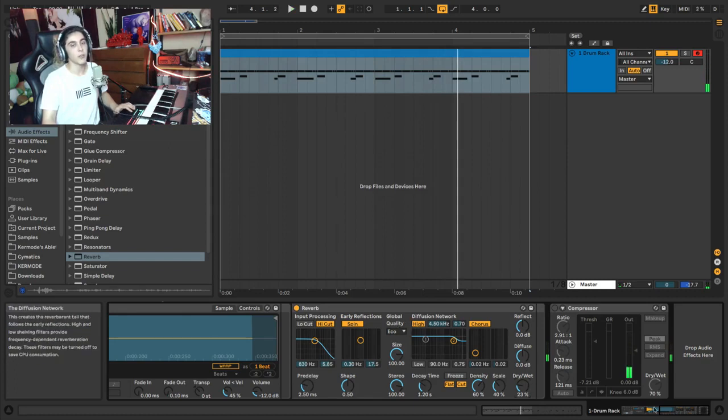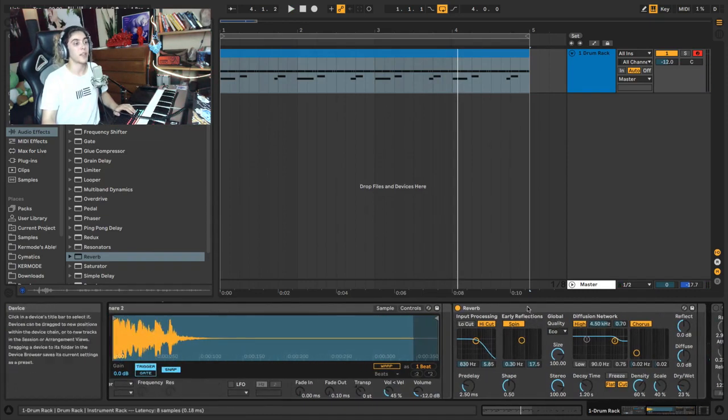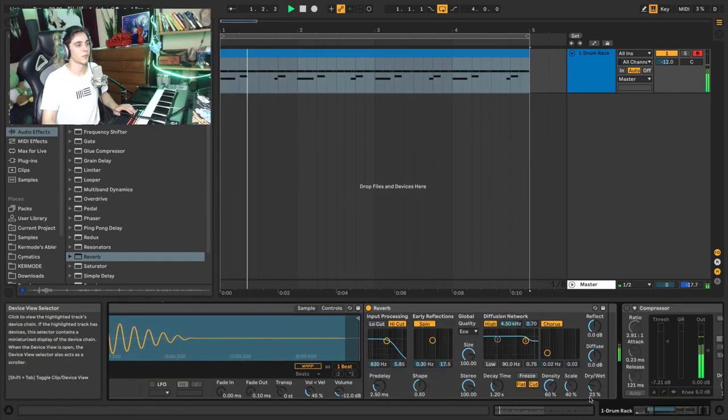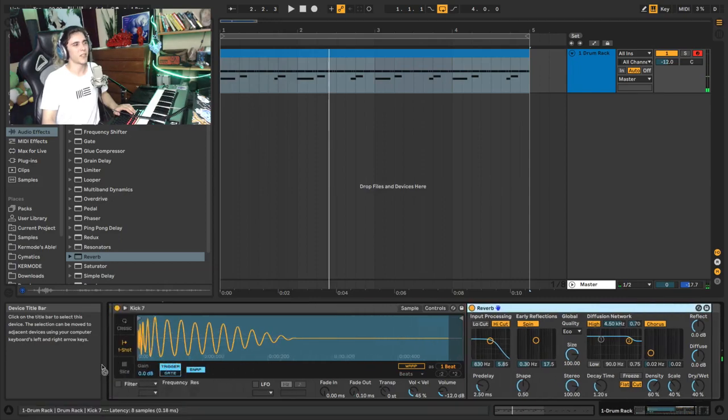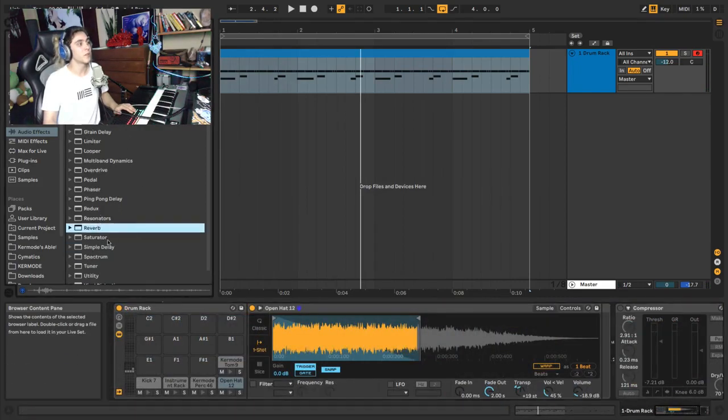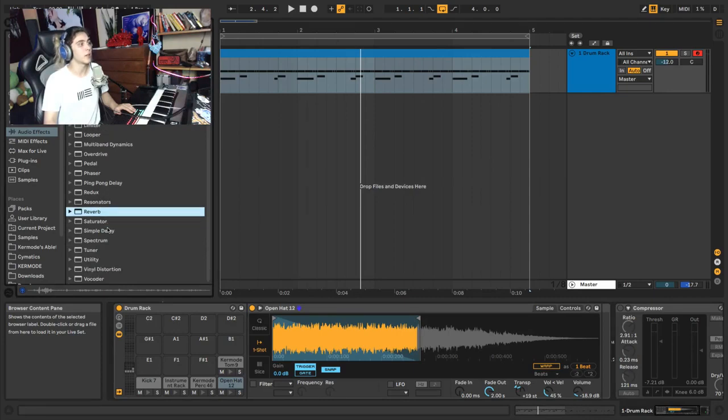So it can be really cool on things like snare drums, but I would be careful because when you use it on something like a kick drum, it makes your kick drum sound like it's in a canyon and it really just ruins it. So reverb's a nice one for adding space. I recommend playing around with it.